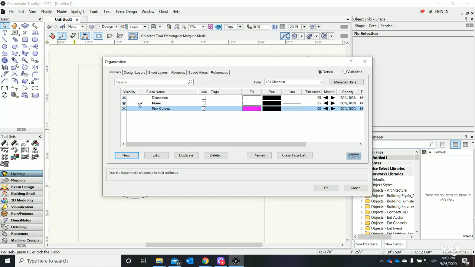To select which class you're working on, which class you are drawing on, you need to change where this little check mark is. So I'm just going to check Pink Objects. You can see it becomes bold, right? It's a Use at Creation.